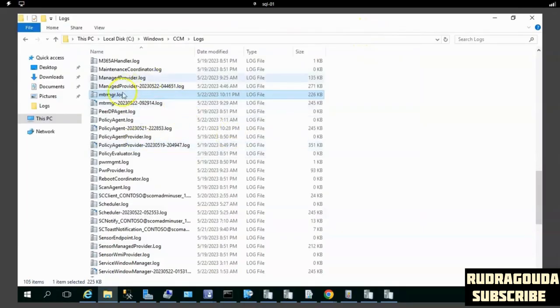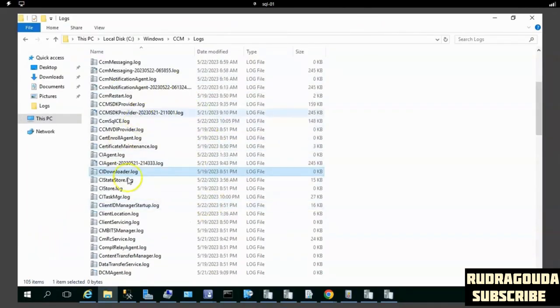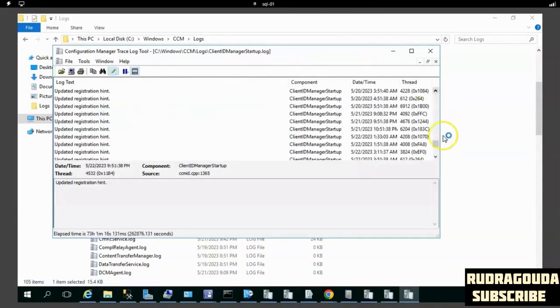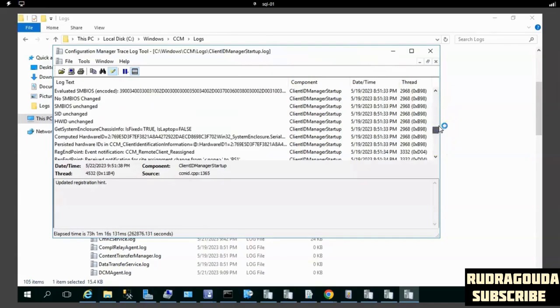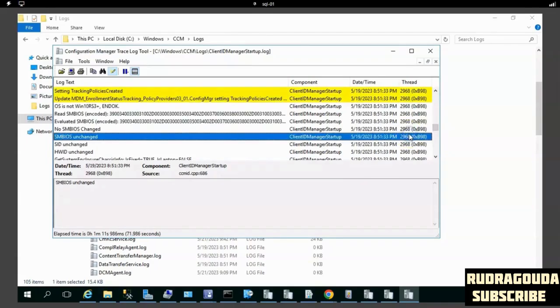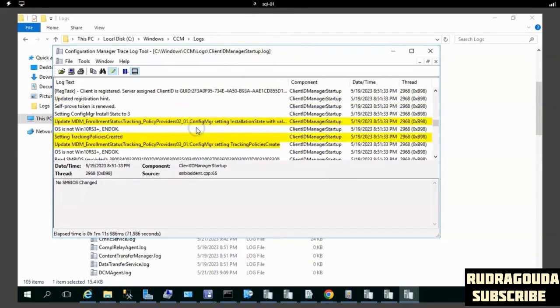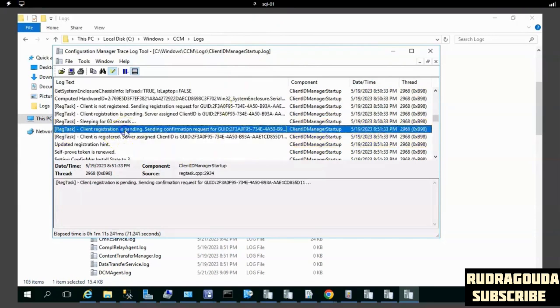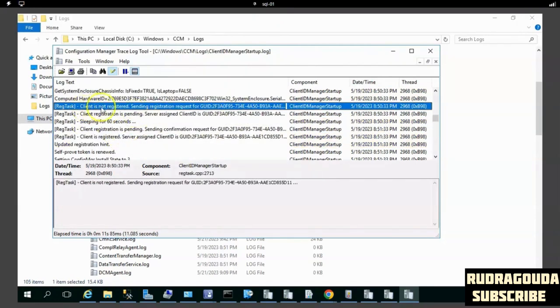Let me take another log called ClientIDManagerStartup.log. Let me search for that one. Yeah, it is here. Double click. Here you will find the registration. Once the agent is registered with SCCM, you get a GUID, and based on that the communication will happen. Let me show what the GUID is for this SQL01. Let me go a little to the top. You can see that at the start it says the client is not registered, then client registration is pending, and sleeping for 60 seconds.